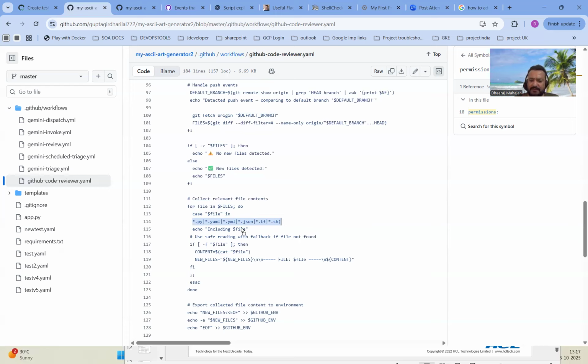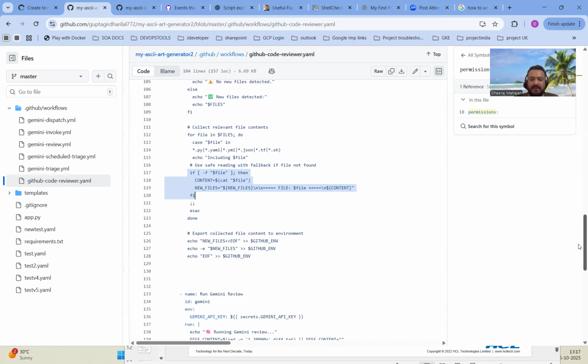Echo include files. Use a safe reading with a fallback if file not found. If there's no file, if -f file, then content, it will cat the file. It will cat the content of the file as well. So in new file, we have the main file, which is the new file. We will get the array of these files in the new file. What are the file changes you have done?